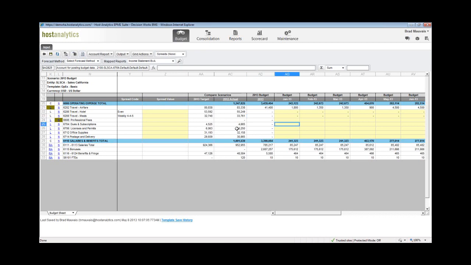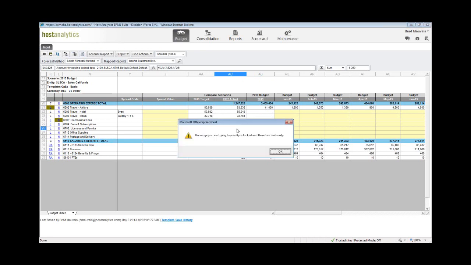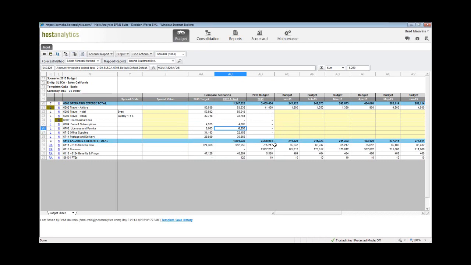So anywhere that's yellow here is where I can enter data. Everything else is locked. If I try to, I get this message that says the range is locked and therefore read only. So there's controls in place. It's a true template model that you would leverage and make sure people only enter data where they're supposed to.